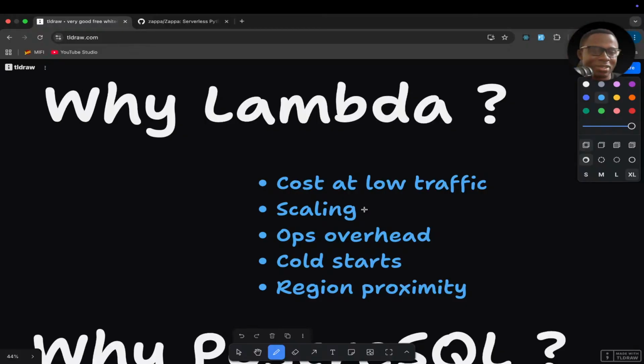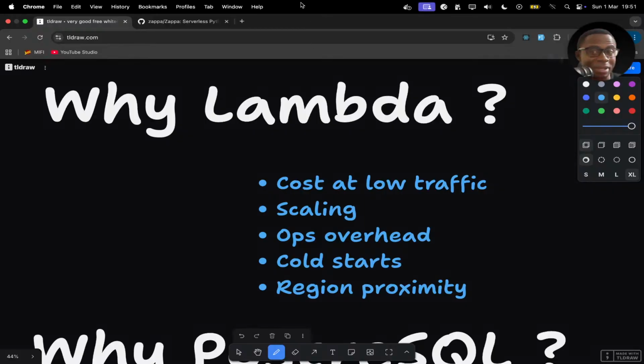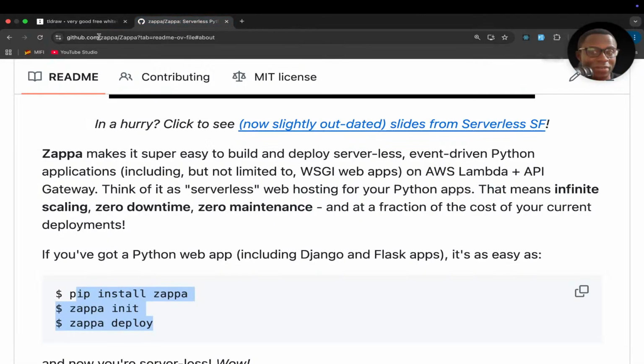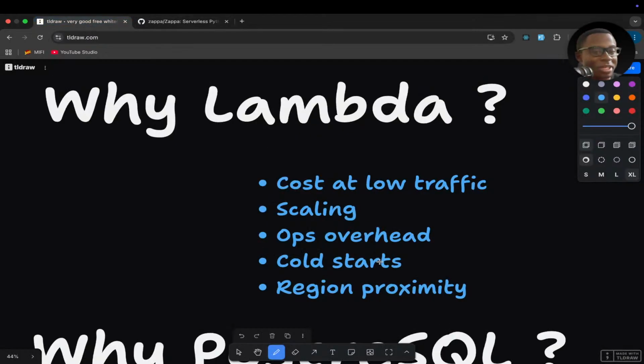Okay. Yeah. And for cold starts, we mitigated it using Zappa. Zappa has a configuration to help you mitigate cold starts. I think it's called keep warm. I'll mention it later. Then for regions, for both of them, you can pick a region.